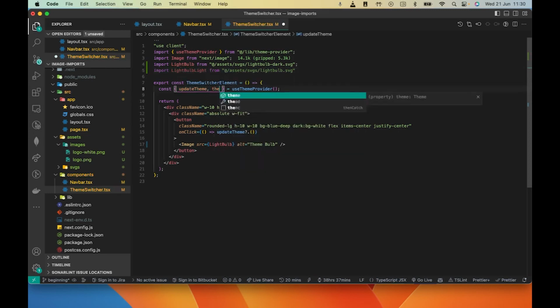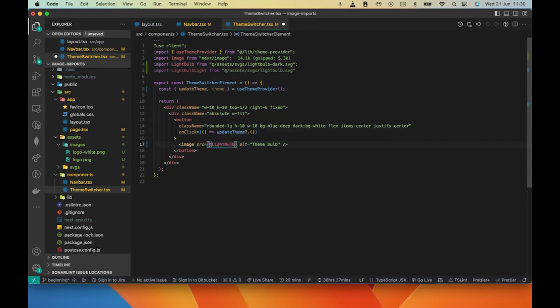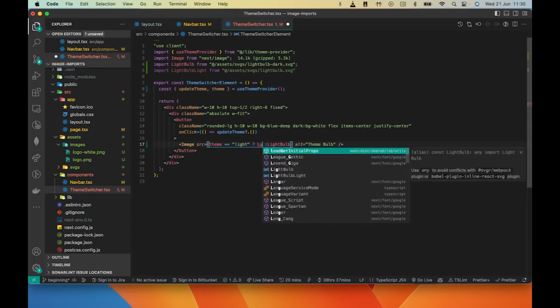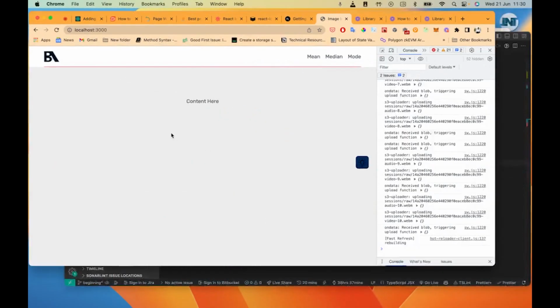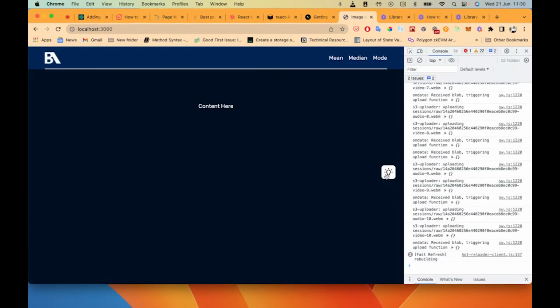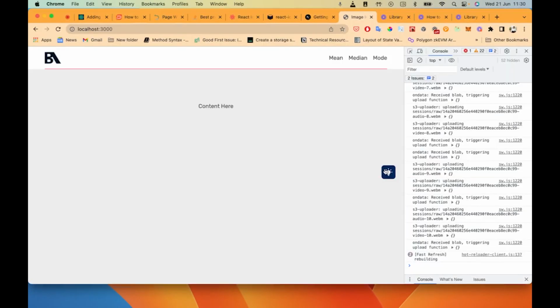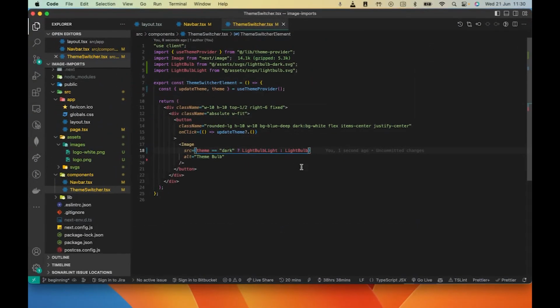So we're going to use the same thing. We already have this theme provider here. All we need to do is bring it in, and then we say if the theme is light, then we want to display the light bulb light. Save this and then check it out. Made the same mistake again. So what we need to do is that. So yeah, cool. Now this works fine. You can do the same for other components. And this is pretty much how you import an image.